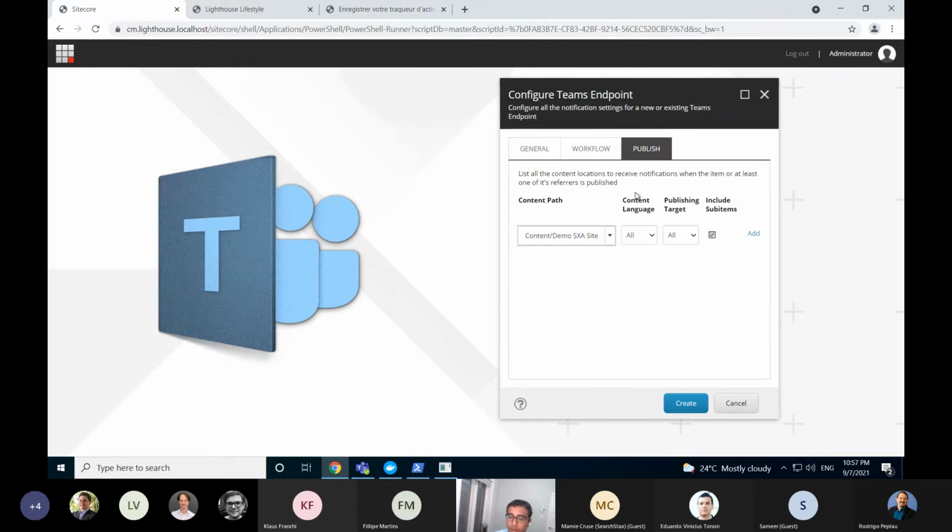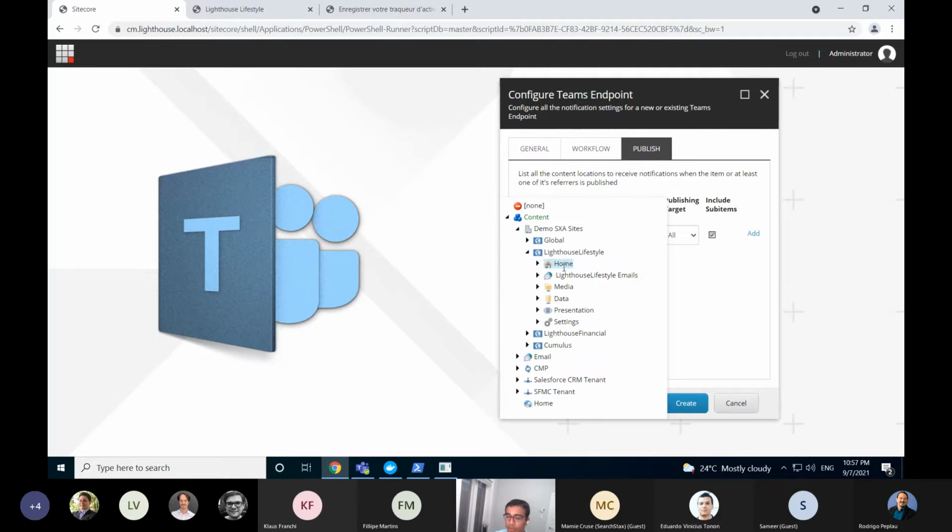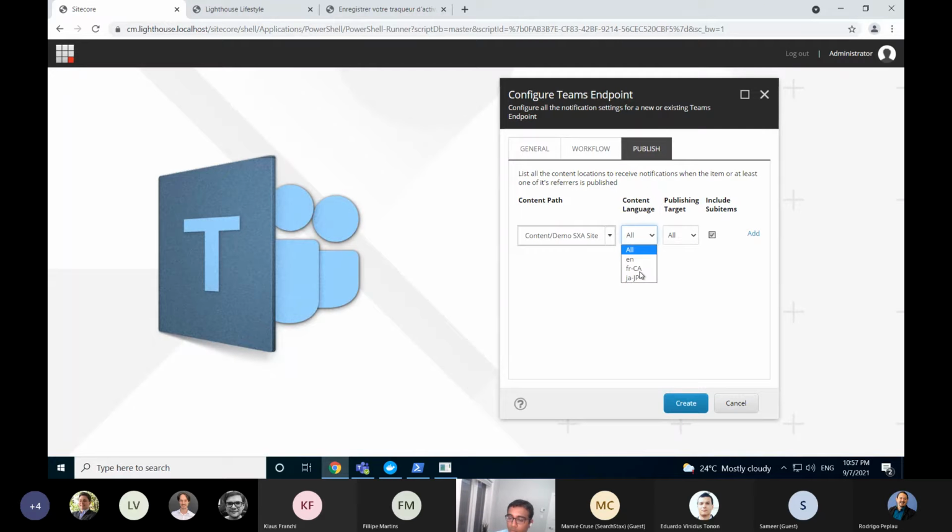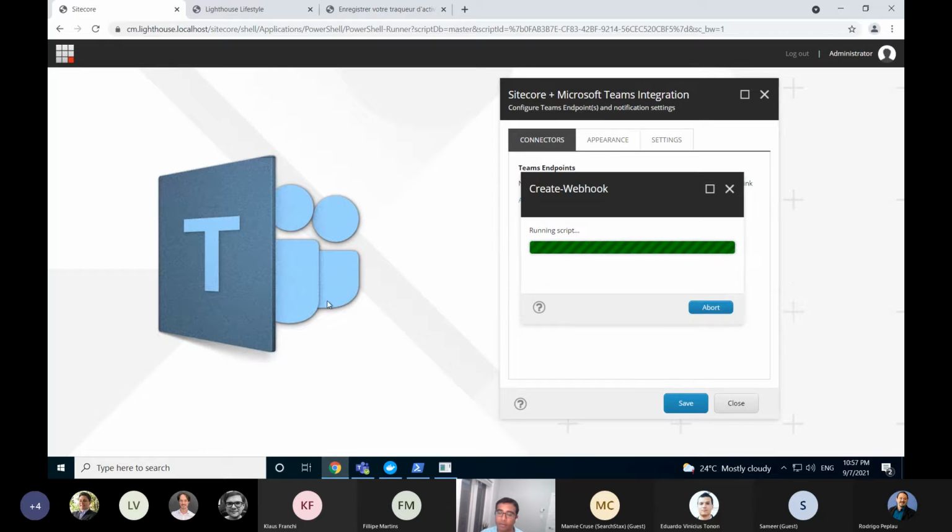And for the publish, I'm looking to get a notification when someone is editing any home item or its sub items or any of its referred items. If they are trying to edit anything within the data which is connected to this home, I'm expecting a notification because I'm interested in the URLs rather than the content. So I'm selecting this home. And here for the content language, since this is a French team, I'm selecting French, and I'm selecting the publishing target, and I'm clicking on add. And I'm clicking on create now.